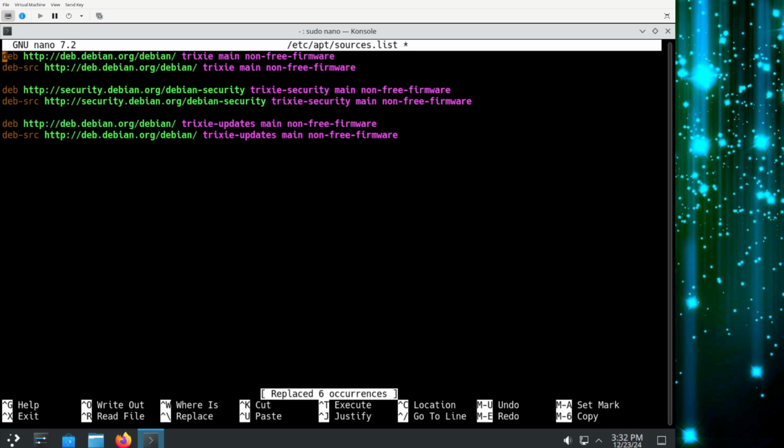Now, let's talk about some of these names here. Bookworm, Trixie, these are going to be the release names. They're not the development names. The development names are old stable, stable, testing, and SID.